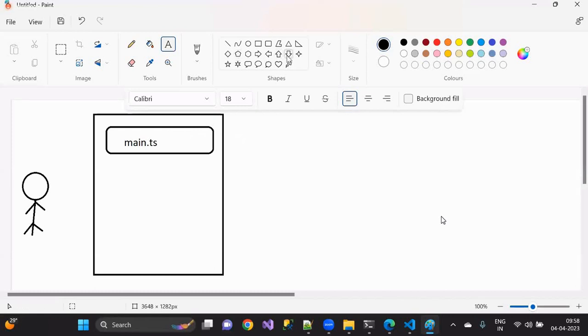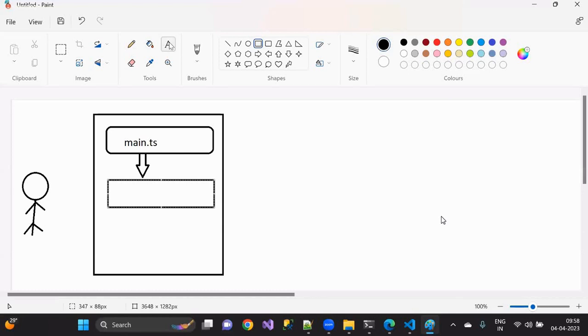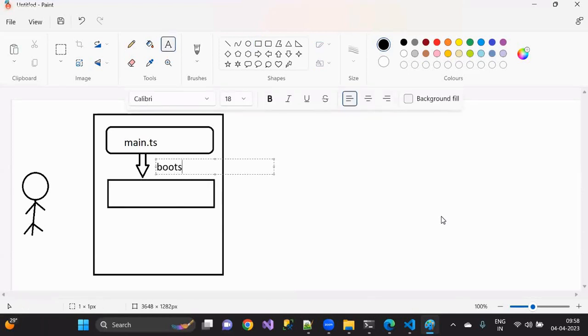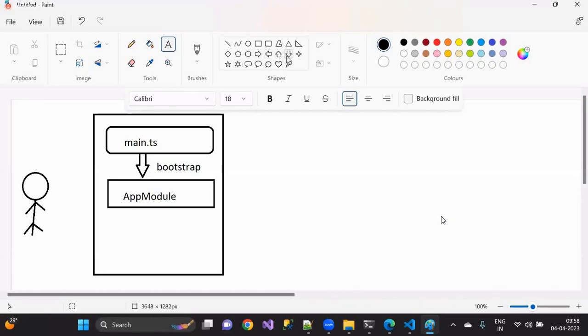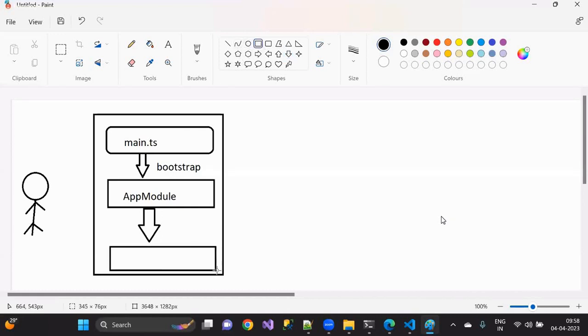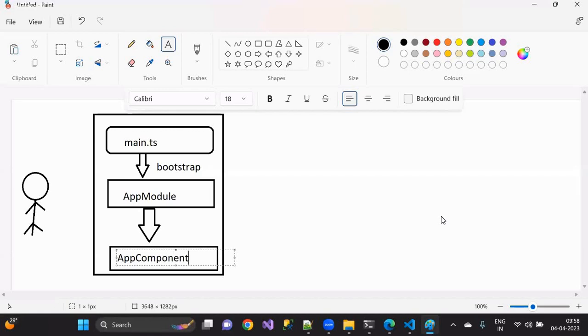And this main.ts, internally what happens? It will call or bootstrap a module that is what we call the app module. And this app module, again, what it will do? It will bootstrap again a component that is what we call the app component. Understood this? And then what happened?